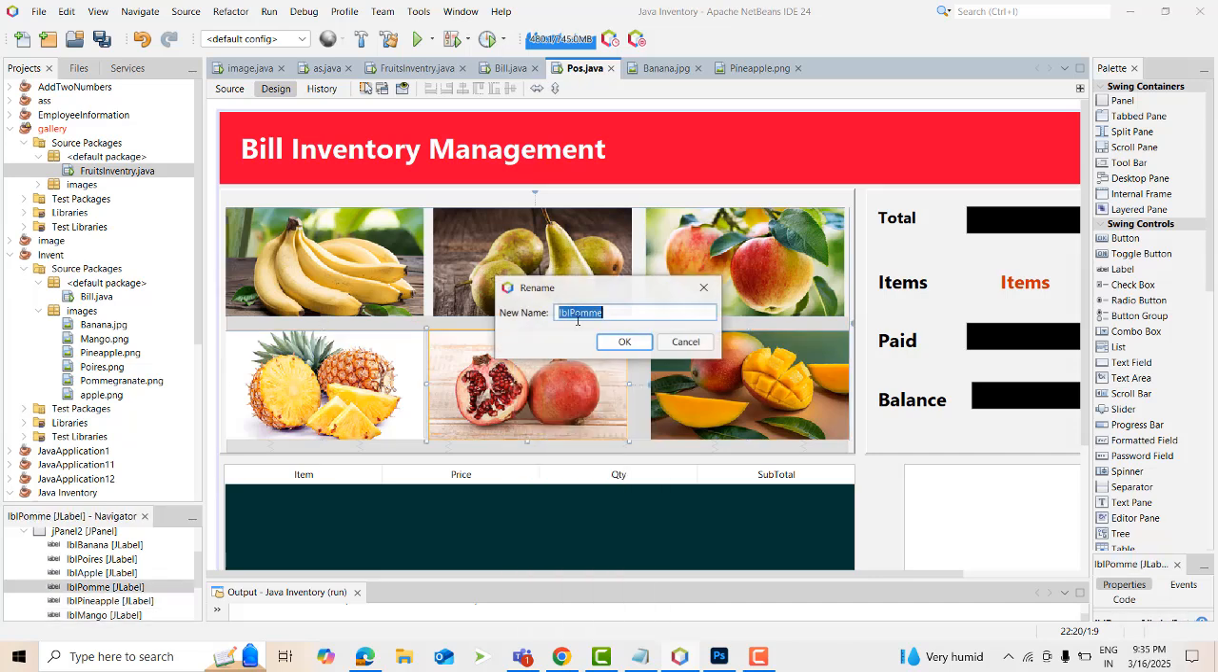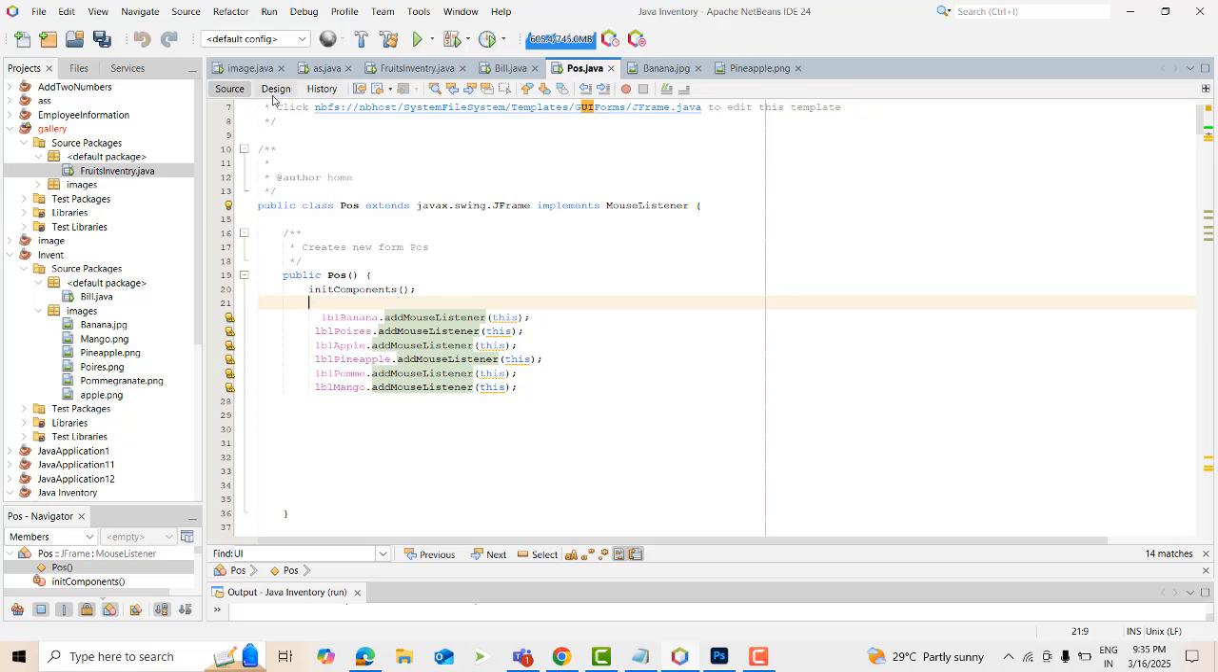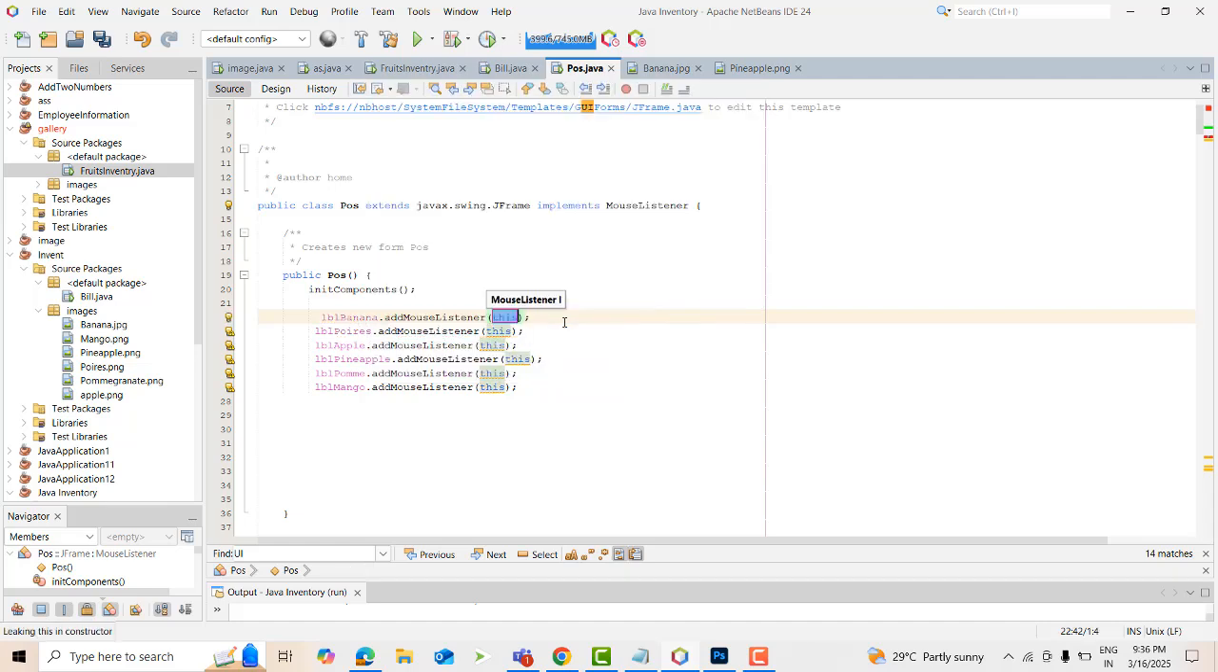So right click, properties, here LBL. You have to give the name of your product. That's how we have to give the name. After giving the name, first what you are going to do is add the mouse listener. So first you type the name, LBL banana dot, there is a method called, like this, LBL banana dot add mouse listener this.